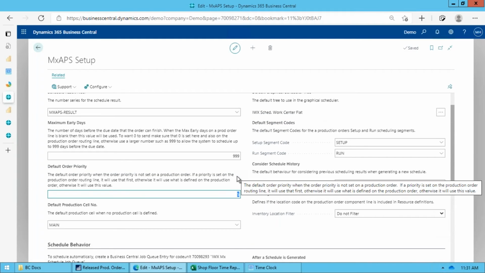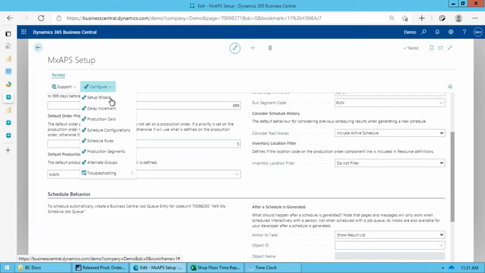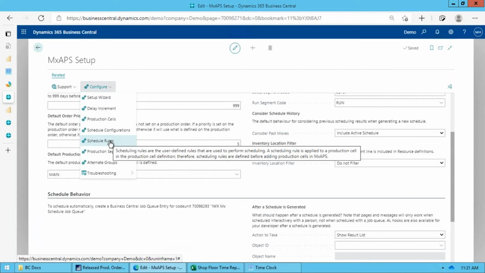Okay, the other thing to mention here, let's go into the configuration. Let's talk a little bit about the scheduling rules.